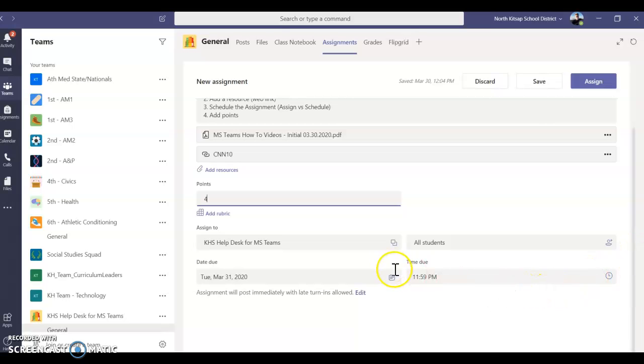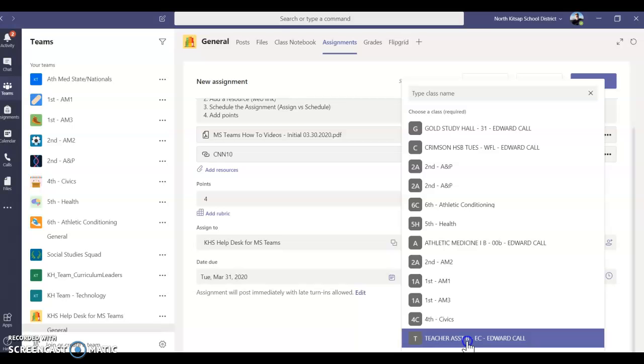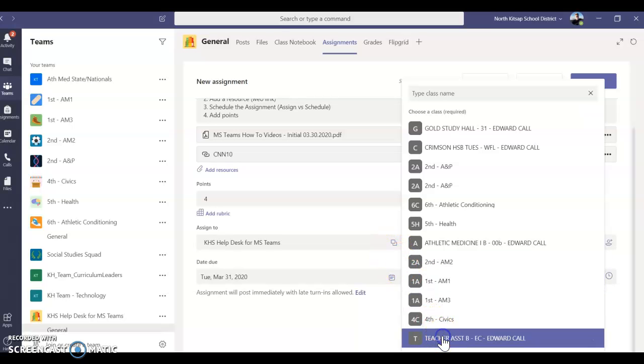What I'm going to do now is say that if I were wanting to do this assignment for multiple classes, I would click this button now. I can choose any of my other classes. All of these other classes are real and active classes. This particular one, I had a TA who then went to an online course. So if I wanted to, I could schedule it for that one. And you would see that it is now bold and highlighted. Obviously, the class that we're in, which is KHS Help Desk for Microsoft Teams, is there. But you can select for multiple teams.